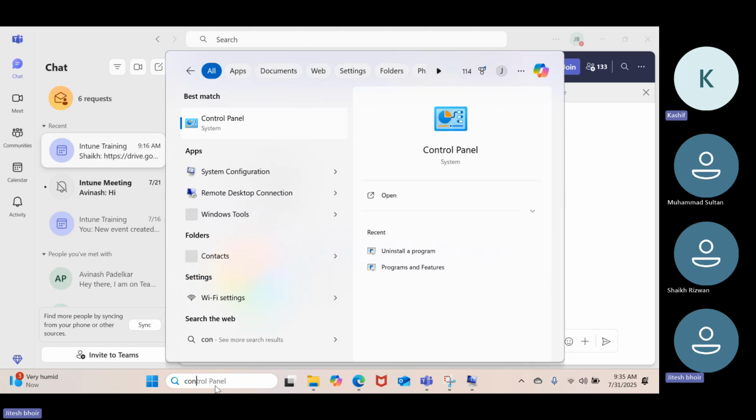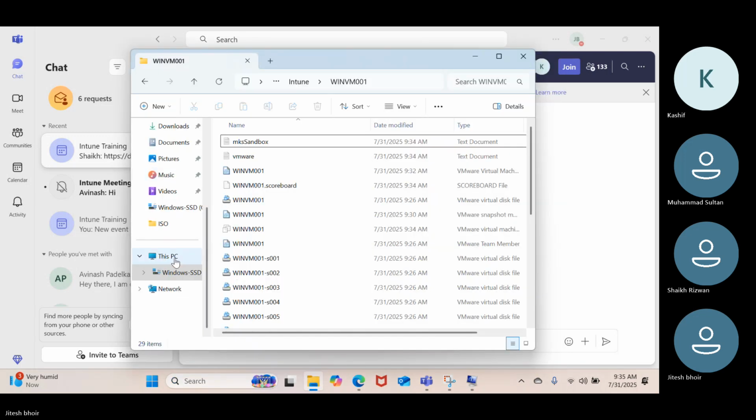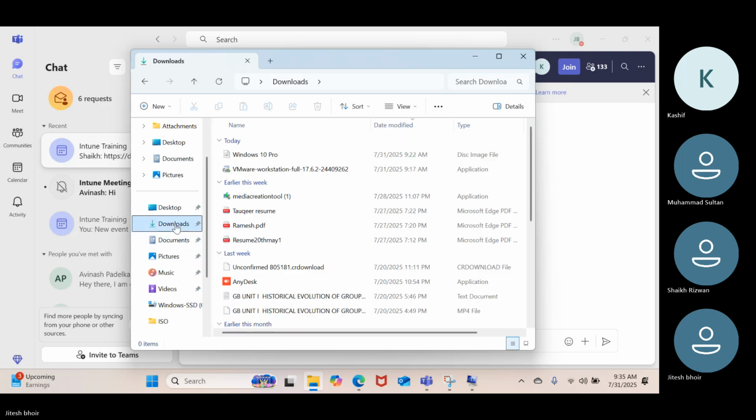Go to the download folder. Double click on this VMware Workstation. That will automatically uninstall; it should upgrade. When did you install VMware Workstation? Just one month back. Okay, let's see how it goes.